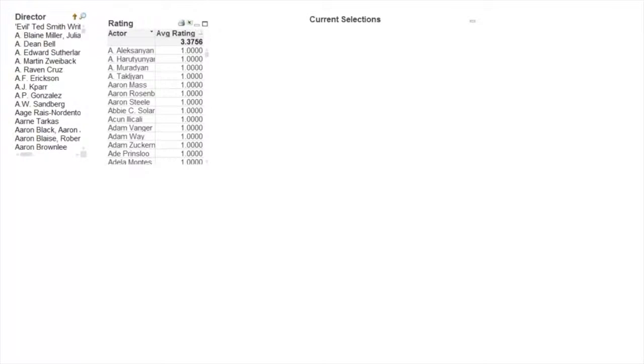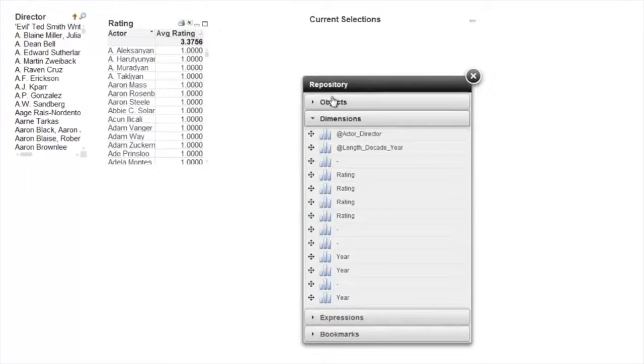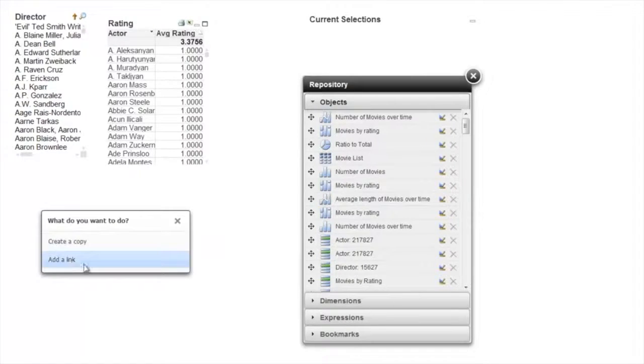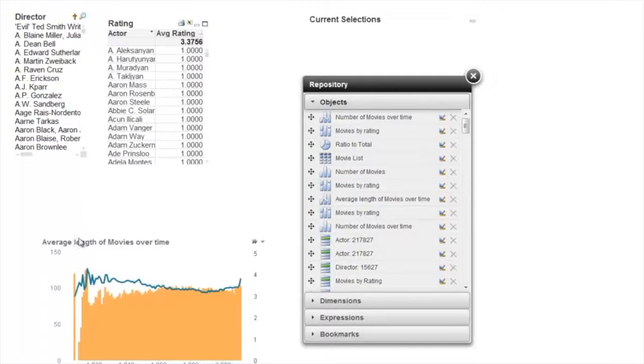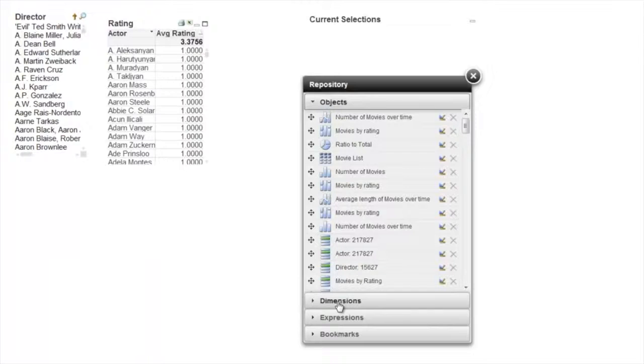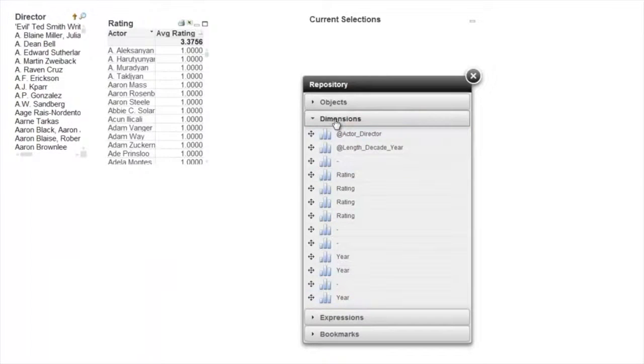Now the next thing is the repository. The repository people are already used to because it contains charts that are shared by other users, and they can pull out and incorporate into their own workspace. What people may not have realized, and certainly no one talks about it, is that the repository also contains dimensions and expressions.